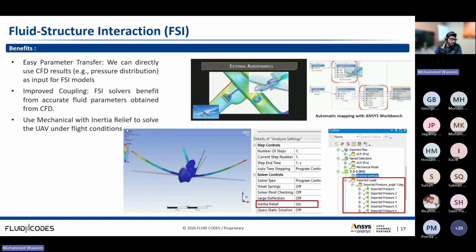Okay, perfect. So there is a next question. I saw you mentioned inertia relief. How does it work, similar to other commercial CAE tools?